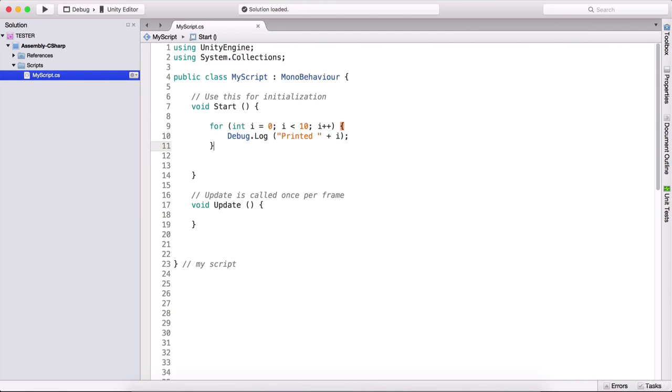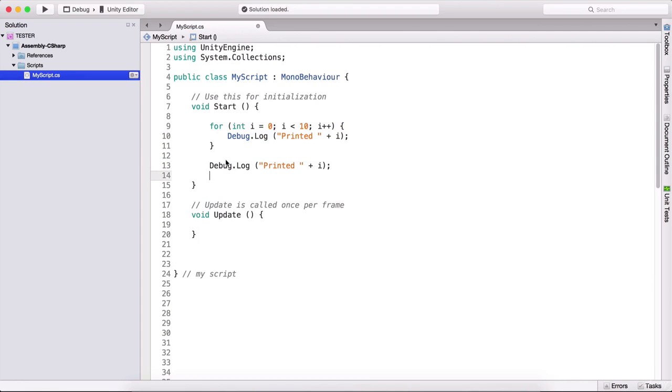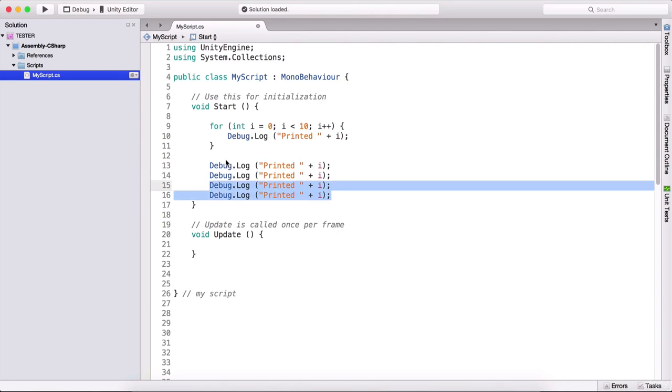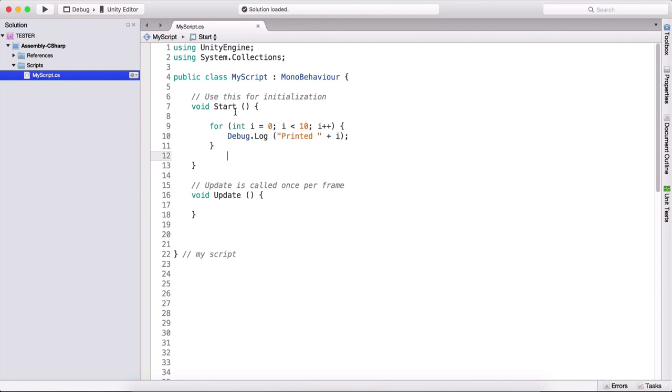So instead of using this debug.log 10 times, instead of typing here and copy and pasting 10 times, we can simply use this loop, which is called a for loop. And we can use this loop and then simply write one line of code and print this 10 times, which is much easier. And again, this means for int I, which is equal to 0, as long as I is less than 10, print or execute the code that is right here, and then increment I by 1.